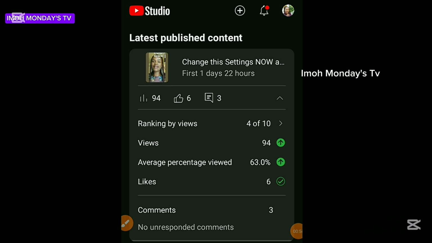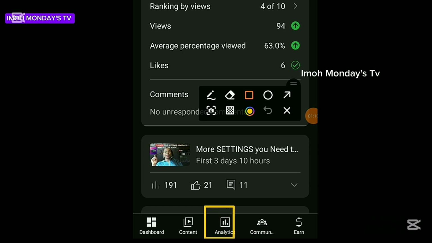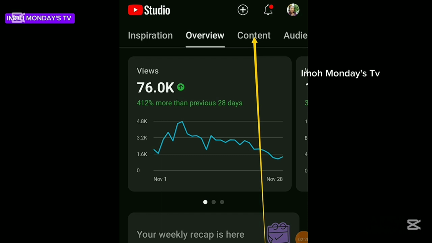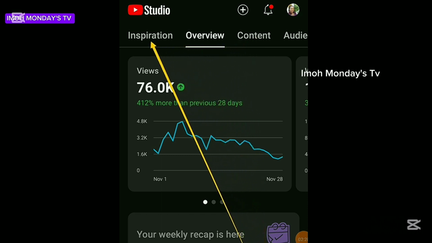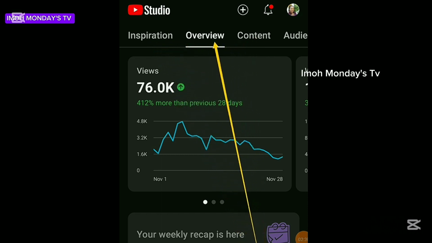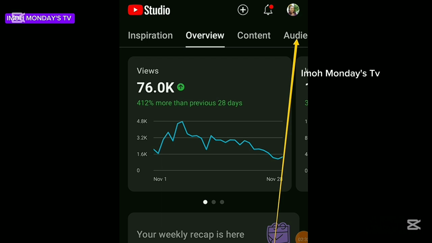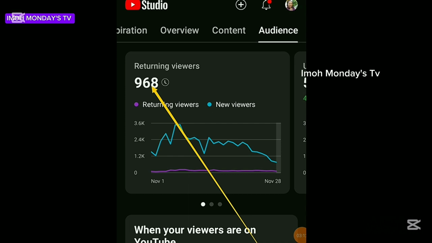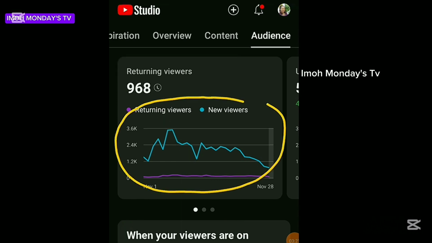So the next thing we are going to be doing is to click on Analytics on these icons below. And once you click on it, you are going to be seeing Overview, Contents, Inspiration, and Audience. So all you need to do next is to click on Audience. After that, you are going to see Returning Viewers and also see this graph here.